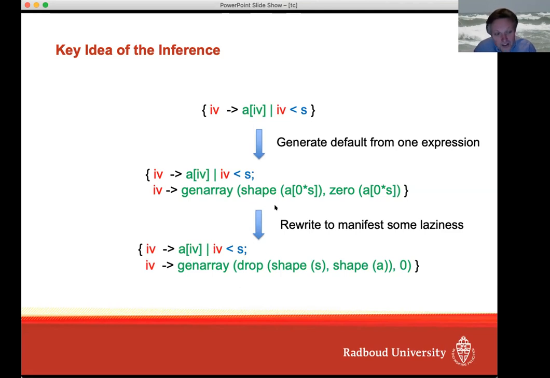So in essence, what we do is we figure out we can compute the shape of this expression. And the shape of this expression is actually nothing but a drop of a shape of S of shape of A. And we can mechanically do that. And likewise, we can mechanically find out that the zero function here does not depend on the values, but essentially just on the type of A. So then we can rewrite the zero function by just the constant zero, and we're done.